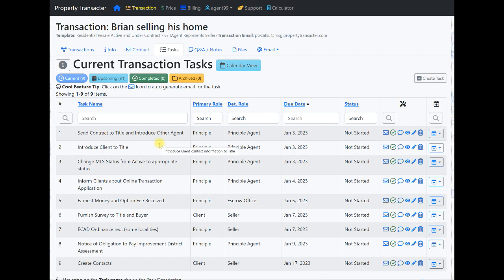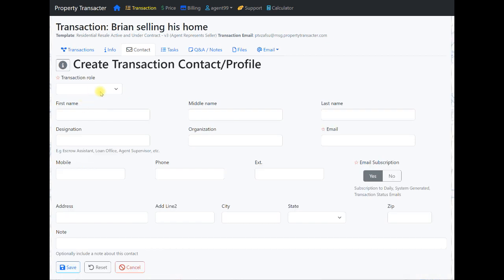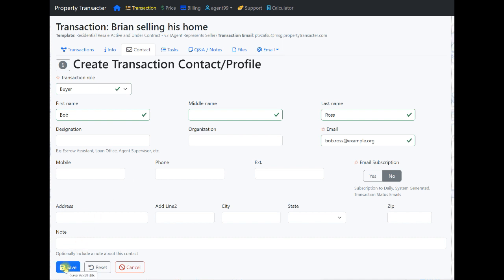You're contracted, you want to introduce everybody, you want to introduce the other agent to the title. So the first thing you may want to do is come in here and add the other agent contact information. So let me just do that real quick. I'll add the other agent. I only filled in a little info, but I would encourage you to fill in as much information as you want, so you have the contact information ready to go. So go ahead and hit save.